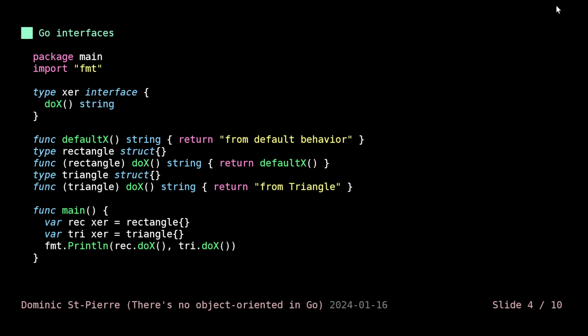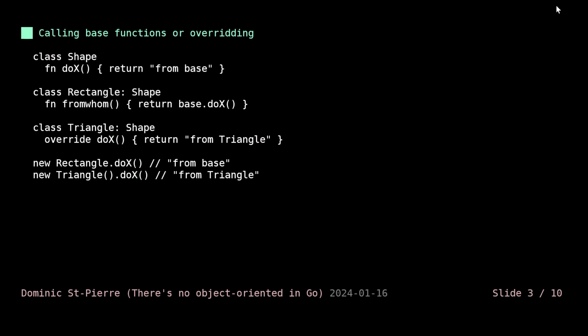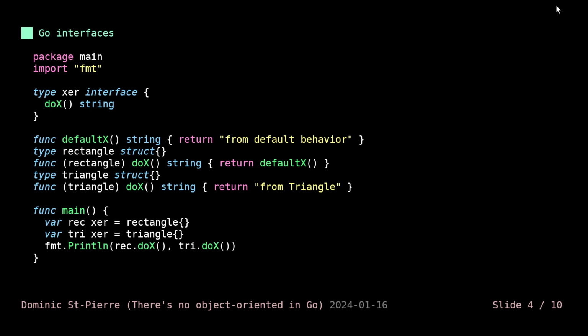So let's have a look here at the default X. It's not something that you see usually in Go, but it's just to replicate what we had in this slide. Basically, the rectangle should not override the doX. It should use what its parent is using. So in Go, you cannot really do that because you don't have inheritance. You don't have anything.